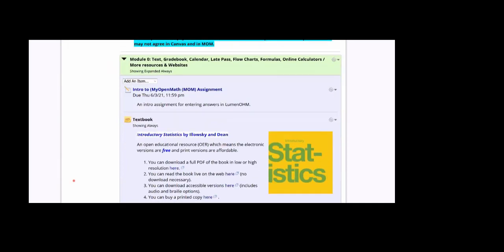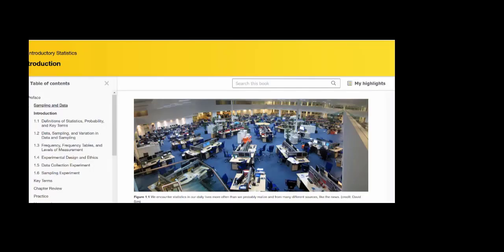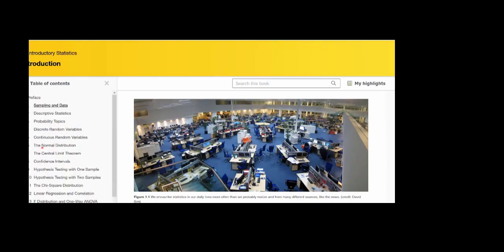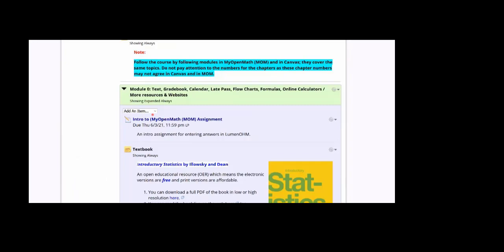Module zero. So the first thing, as I mentioned, is introduction to My Open Math. Then you have the text. The text is really a reference text. I stick with my own PowerPoints, but this is a good reference. You can always use it. And it shows various versions, such as a PDF file or web format. And as you can see, we have the different chapters. You can search for a topic. If you click on this, it will take you to more information about the text. So the text can be found under modules.